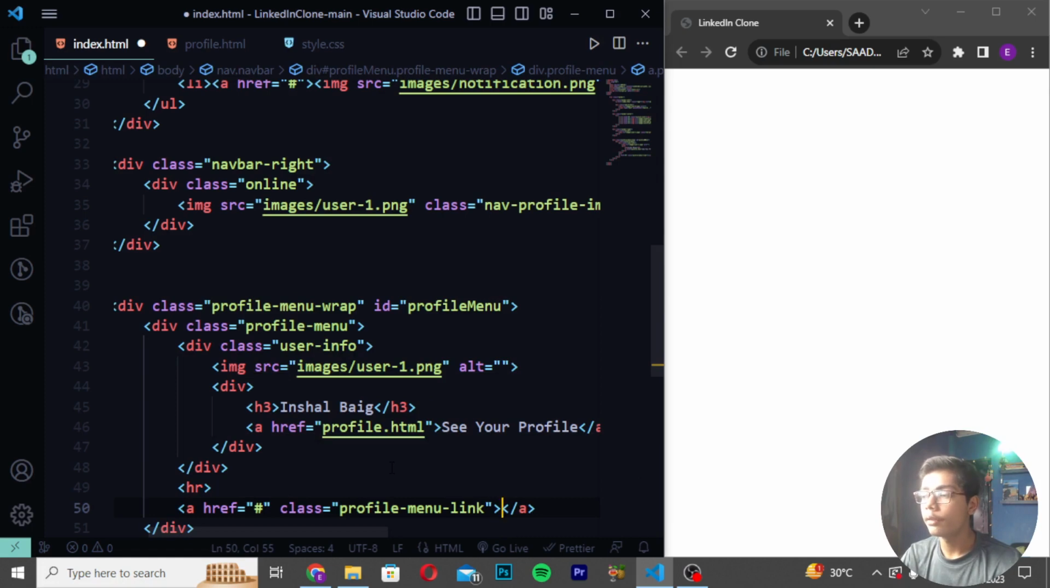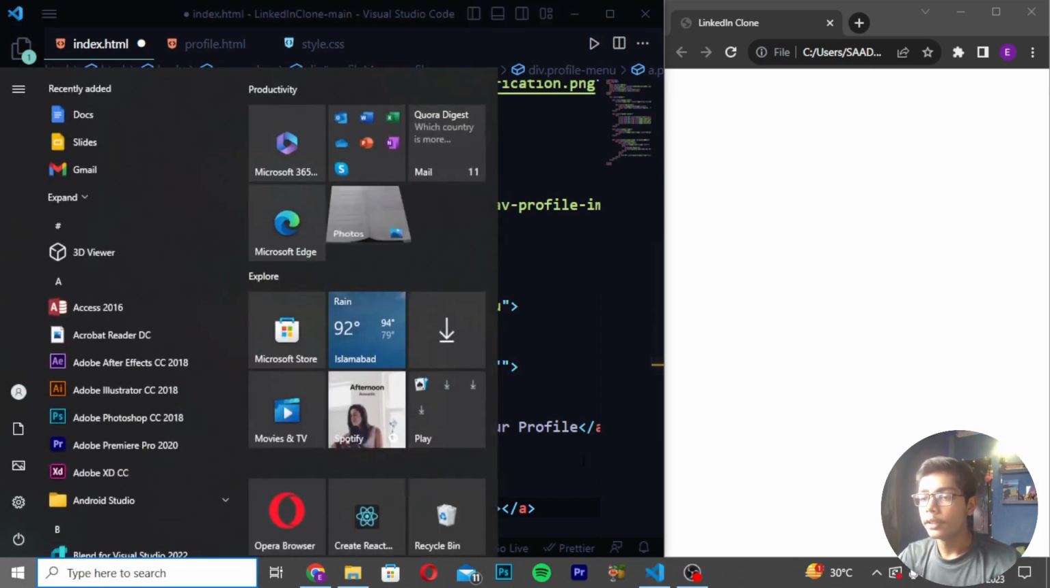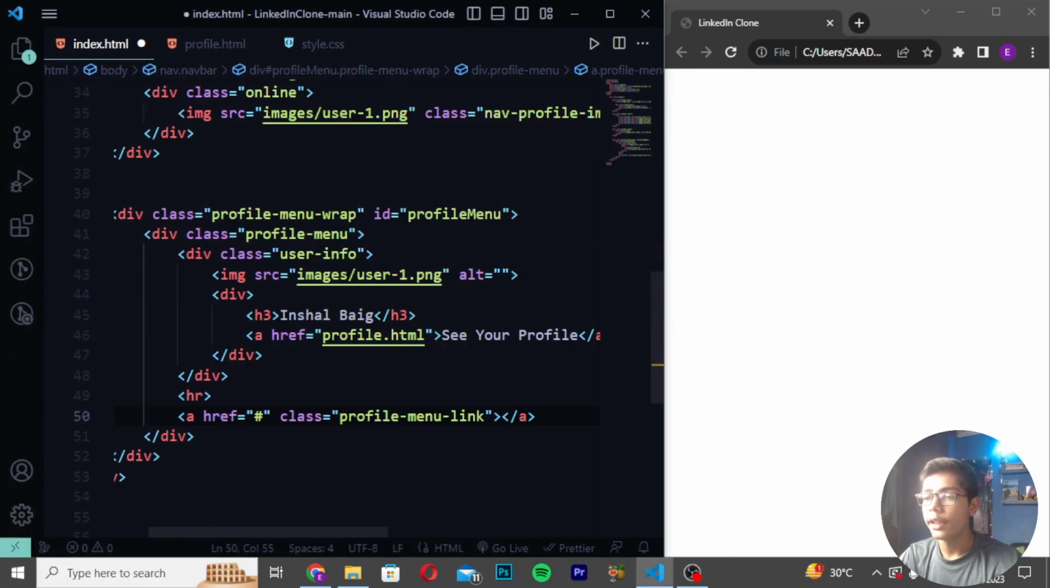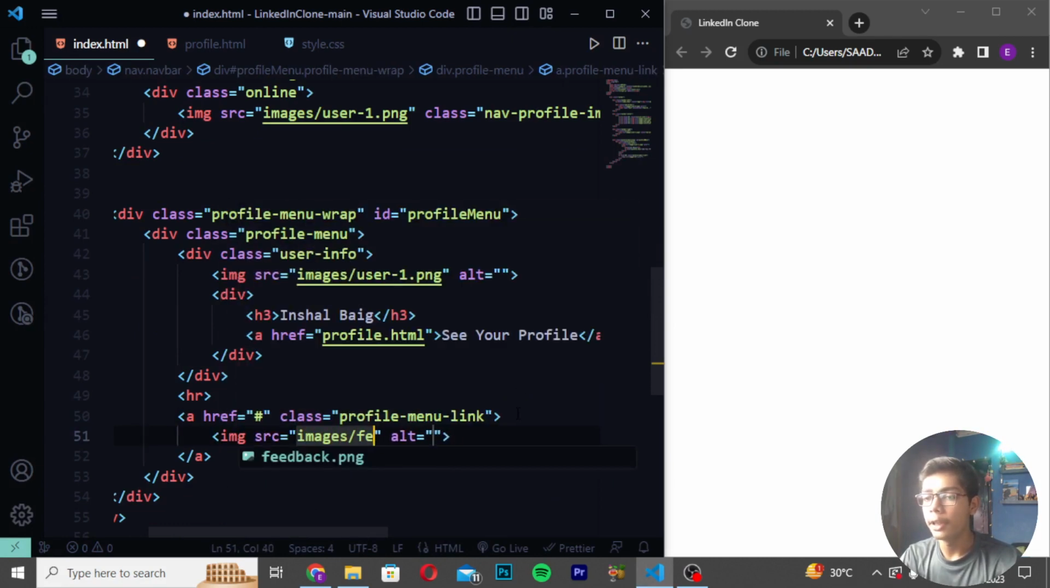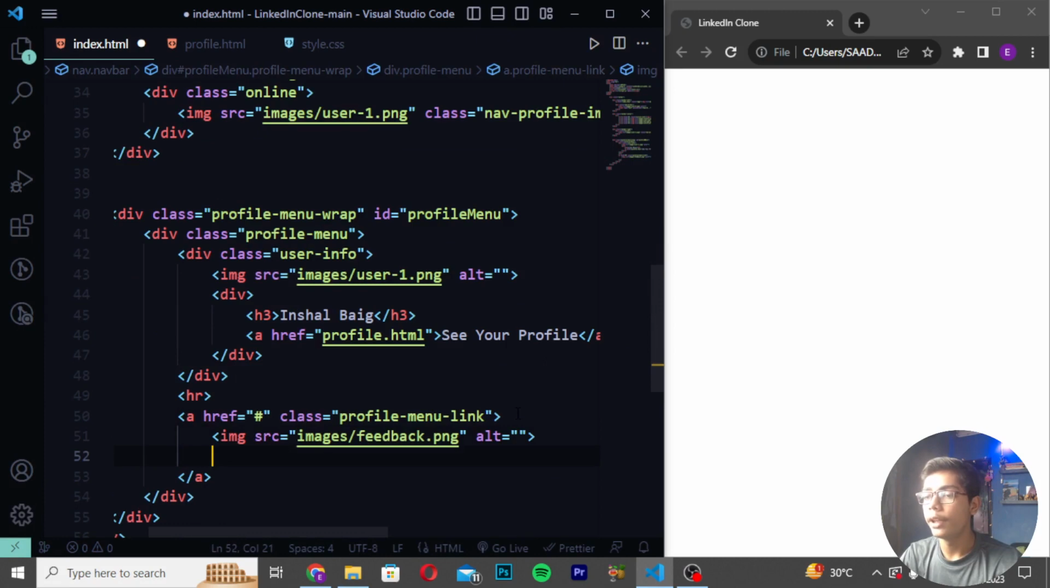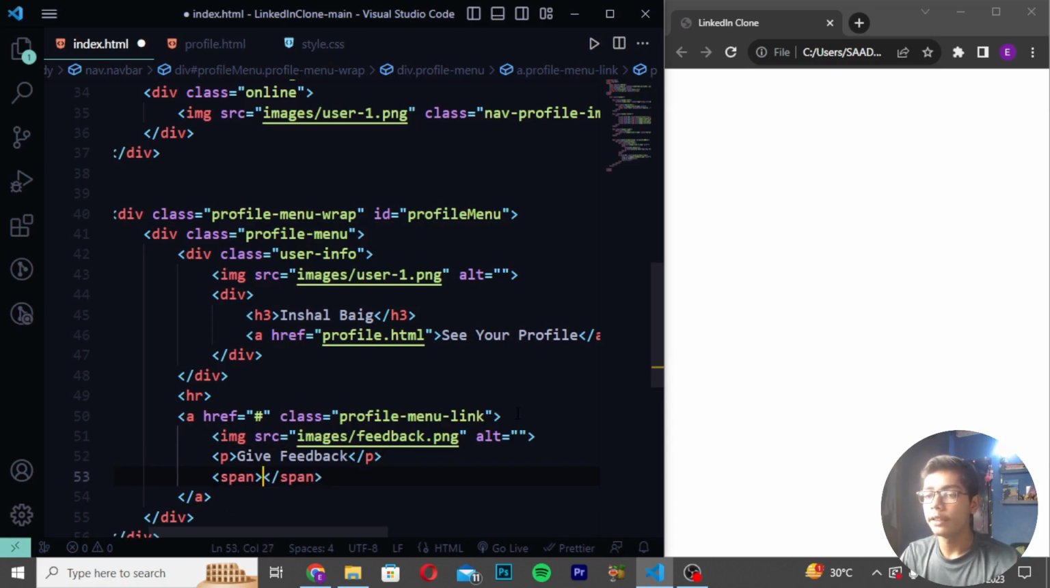After writing this, you have to move down after the a tag which we have created. After moving down, you have to create images, and I will be writing feedback.png, which is our image name. Then I will be writing here give feedback, the text which we have written. Then the span tag, write like this, save it here and then reload.